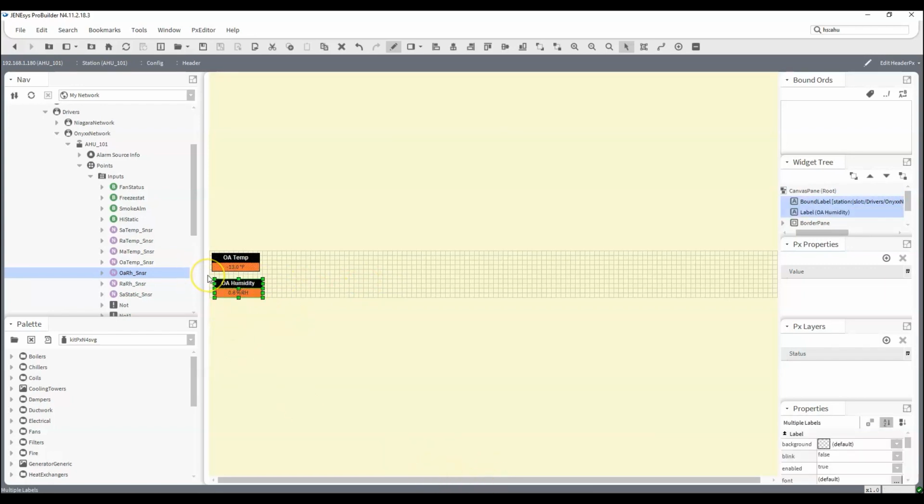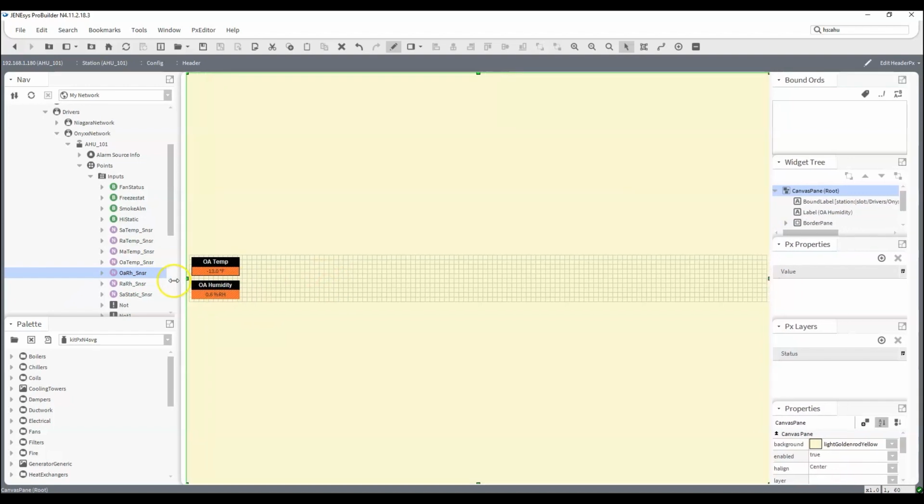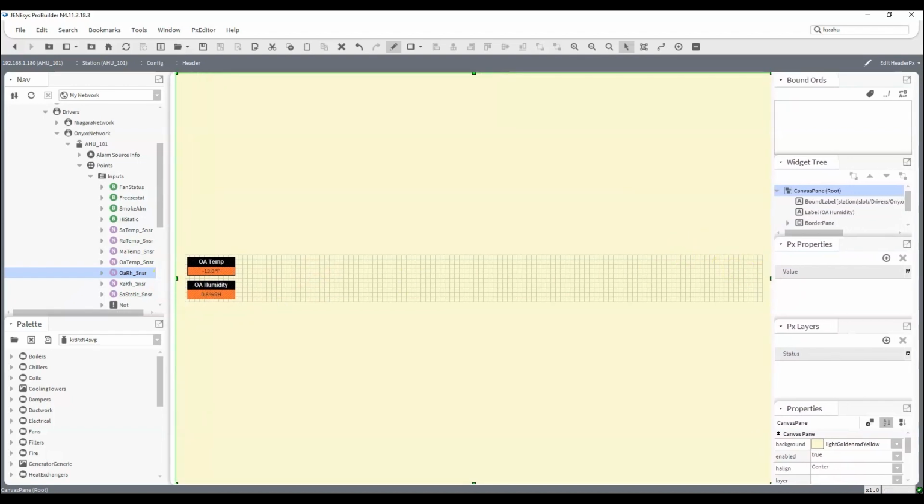And I'll go ahead and get that squared away just like that. Okay. Now, on the right-hand side, though, I'm going to add a couple extra things. The first thing that I'm going to do is add something that shows the current user.